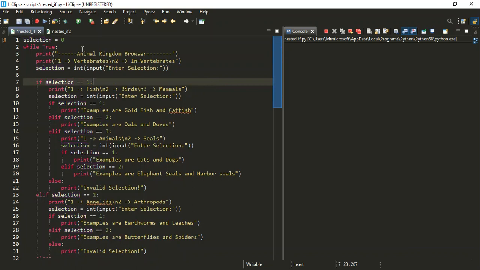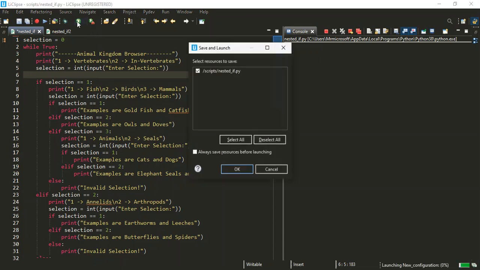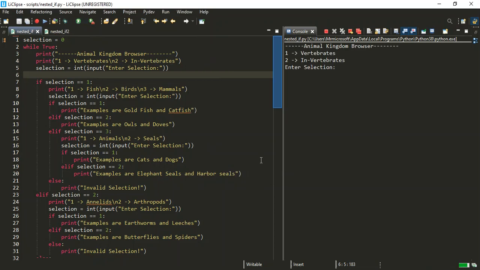Now, this actually is some kind of animal kingdom browser. It's better for us to execute this code, and I'm going to explain it later. So let's try to execute this code and see what's going to happen. All right. Now let's see. You see, it tells us animal kingdom browser.